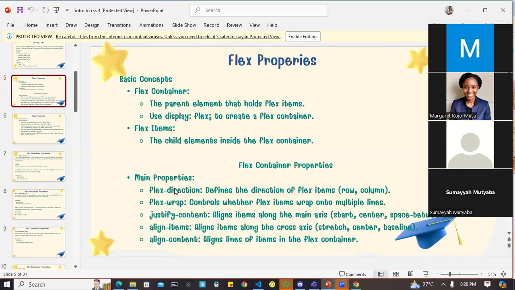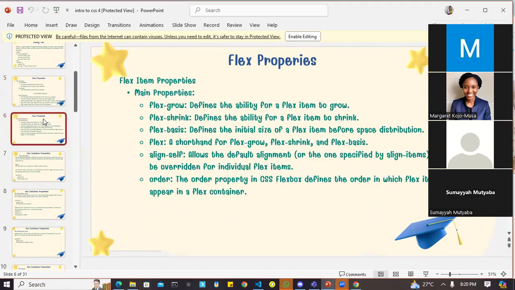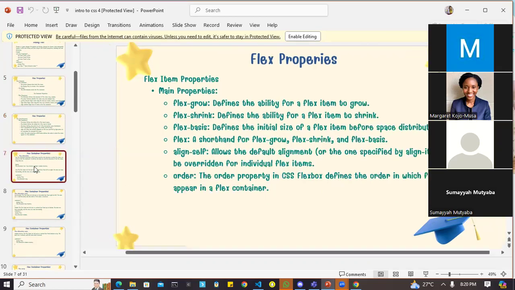We have a few Flex container properties here, which are flex-direction, flex-wrap, justify-content, align-items, and align-content. We'll see how this works. We have Flex item properties, which are flex-grow and flex-shrink. We have the shorthand flex, which has flex-grow, flex-shrink, and flex-basis all in it. And we have align-self, and we have order. So we'll see how this works shortly.